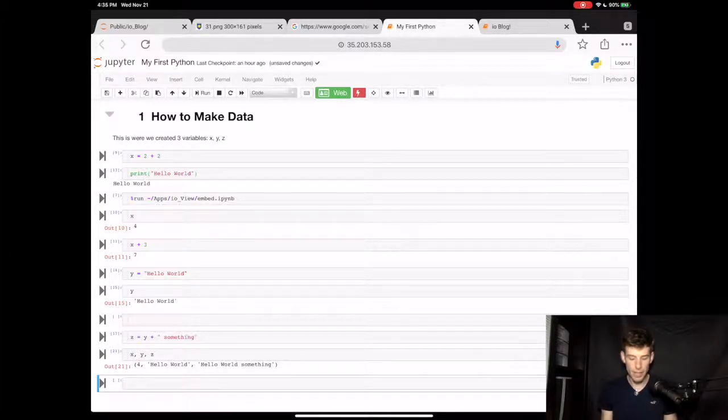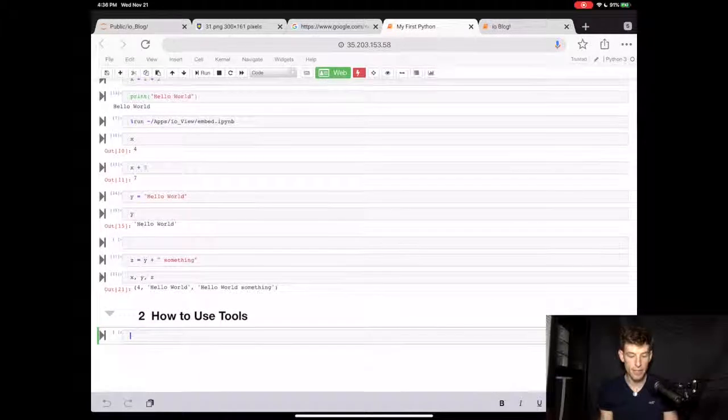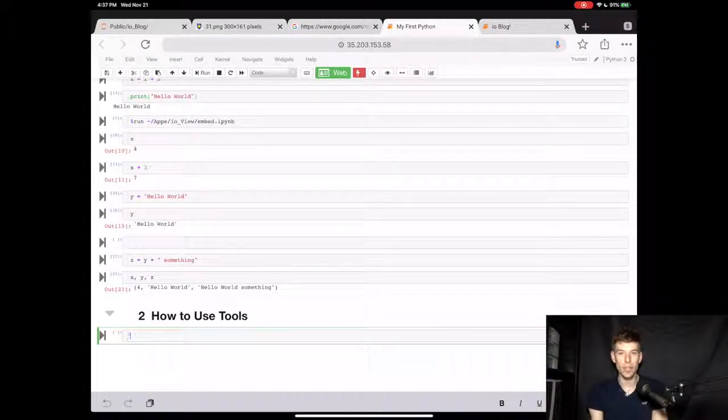To do this, we take the very last cell and we turn it into a markdown cell by pressing M. Then we enter into the cell. Then we do hashtag space how to use tools. Shift-Enter. Before we start the tools section, let's make our code look a little prettier.